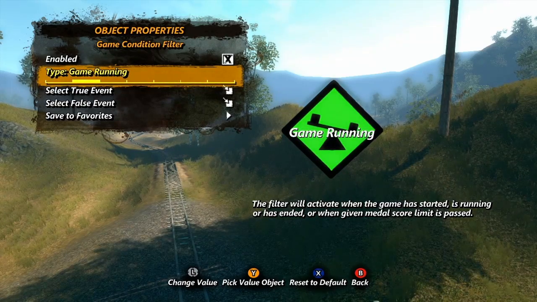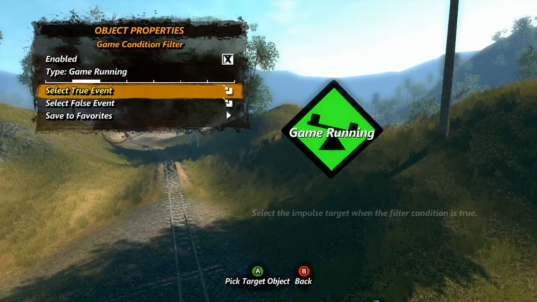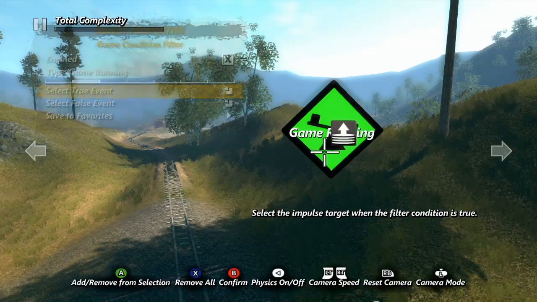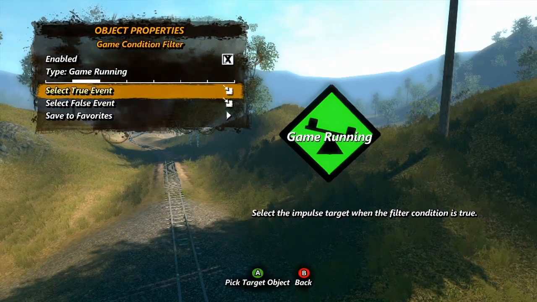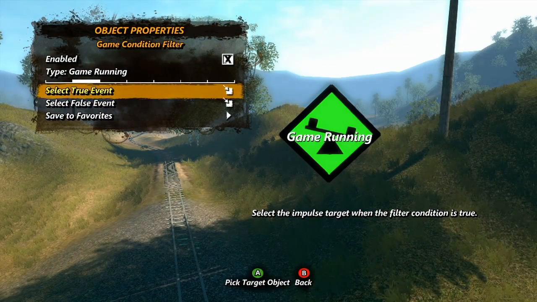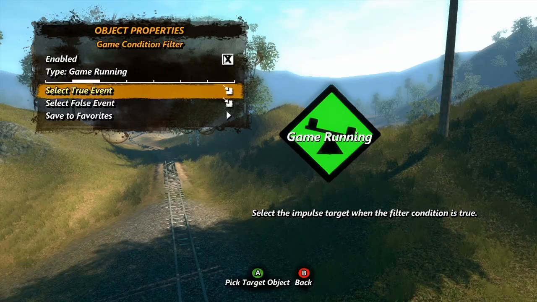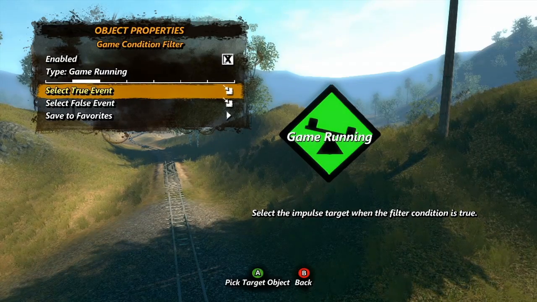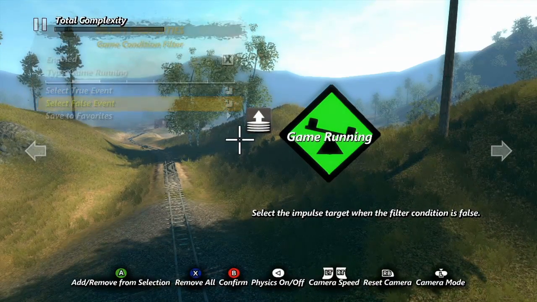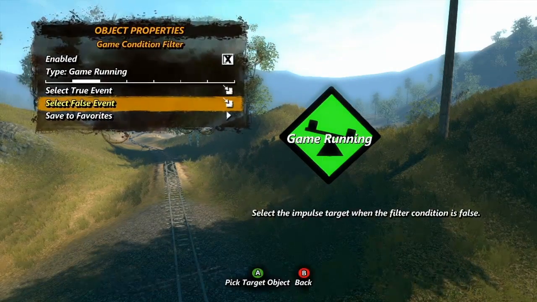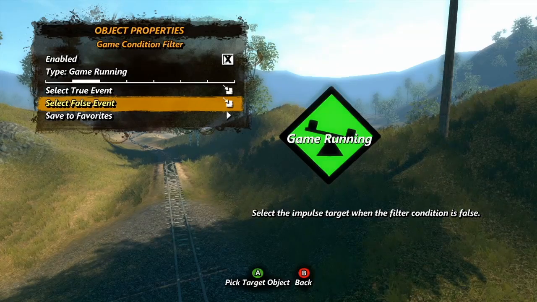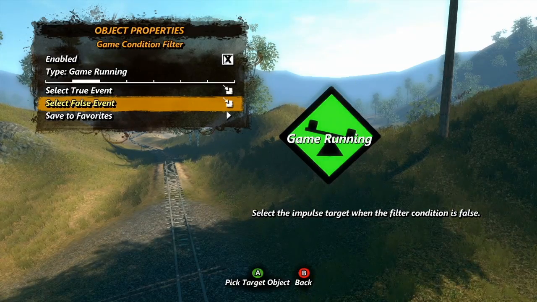The next two options decide what the filter will do with the impulse. Select true event means that if, for example, you have type set to game running, and the impulse comes into the filter while the game is running, it will pass the impulse through to the next event or filter you select. Select false event basically does the same, but bases it on being not true. So with the same example, if the impulse comes in after the game has ended, it will pass through to whatever you've chosen as a false event.